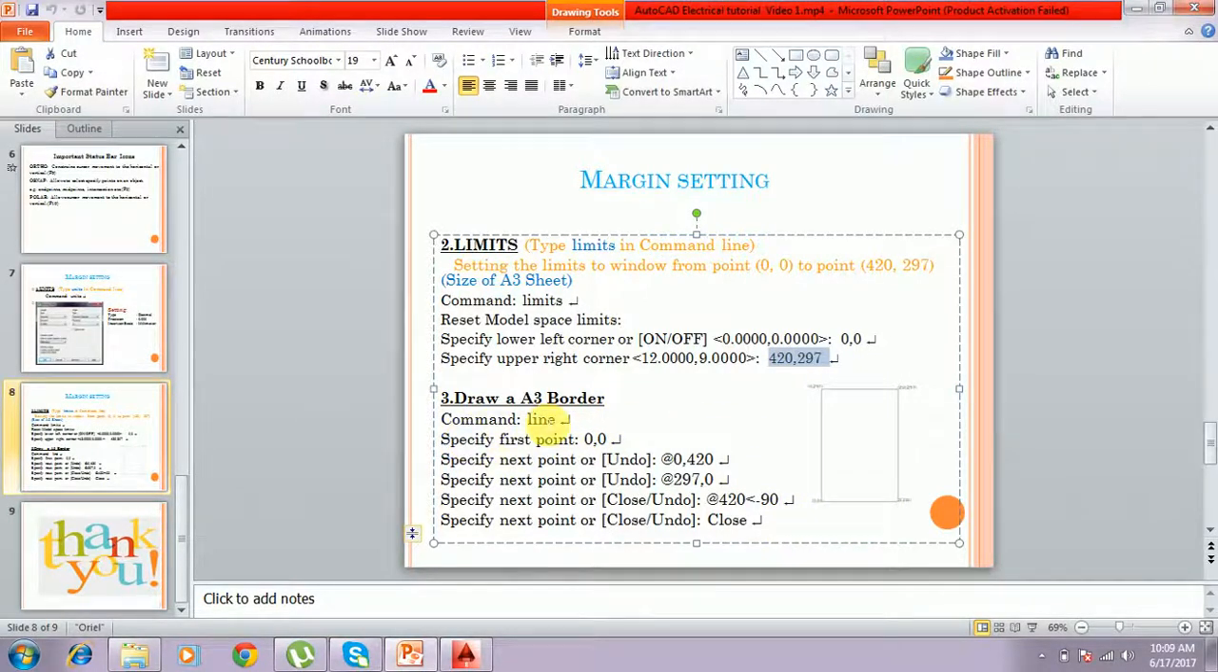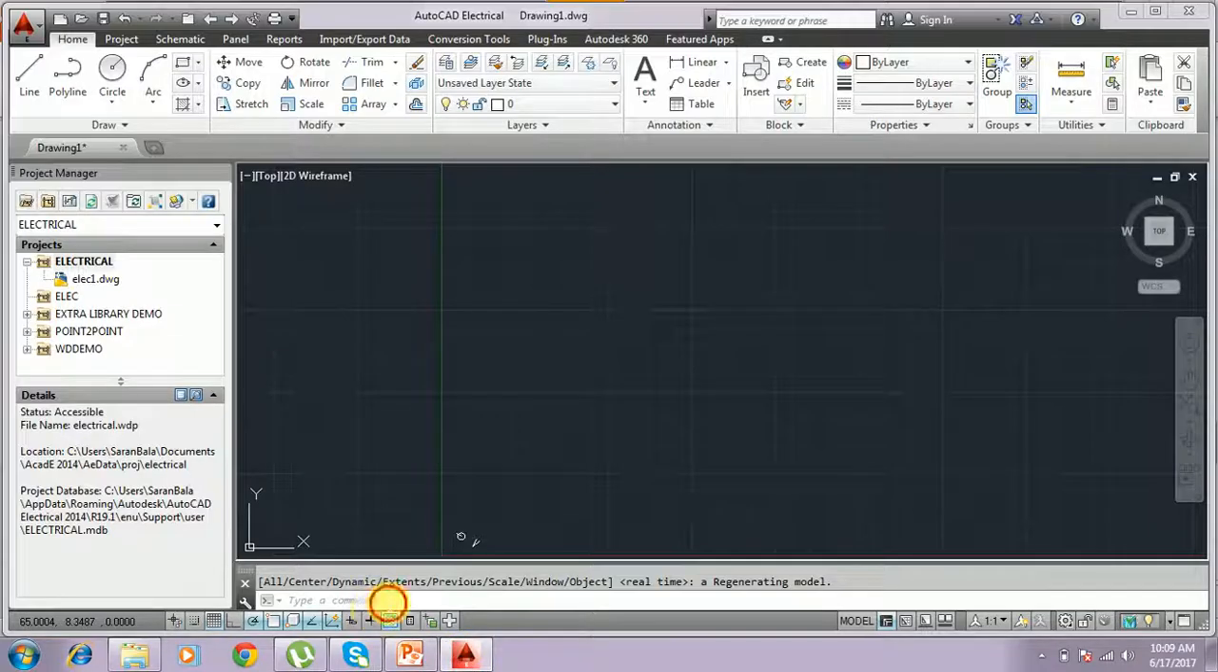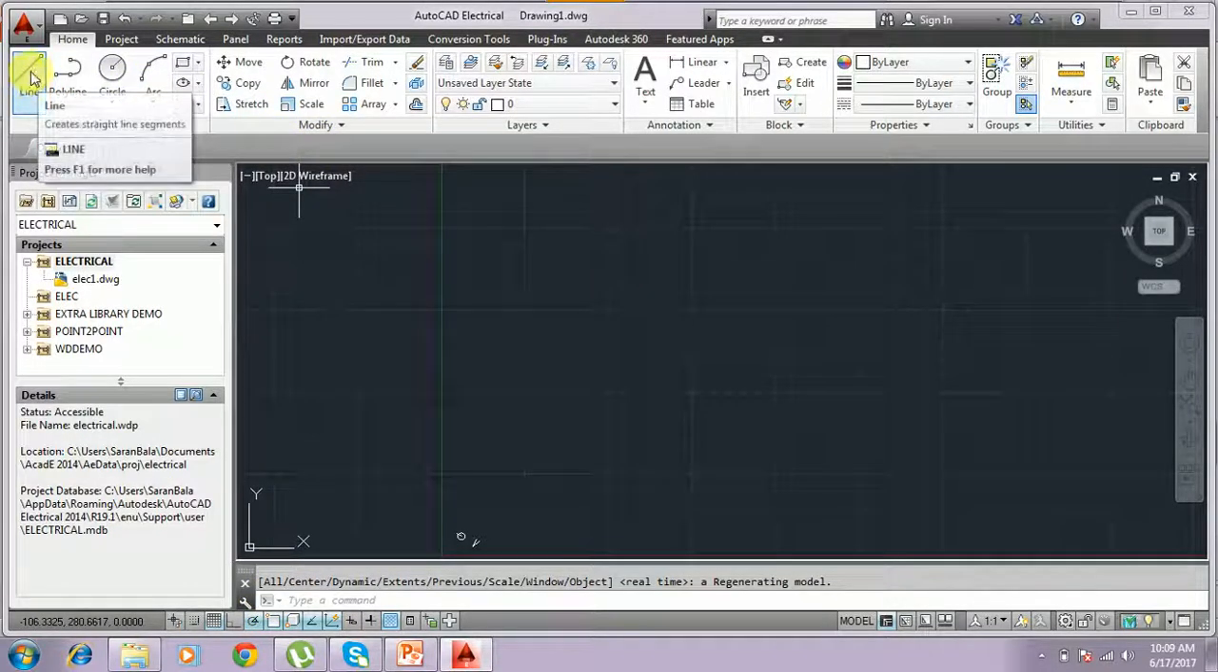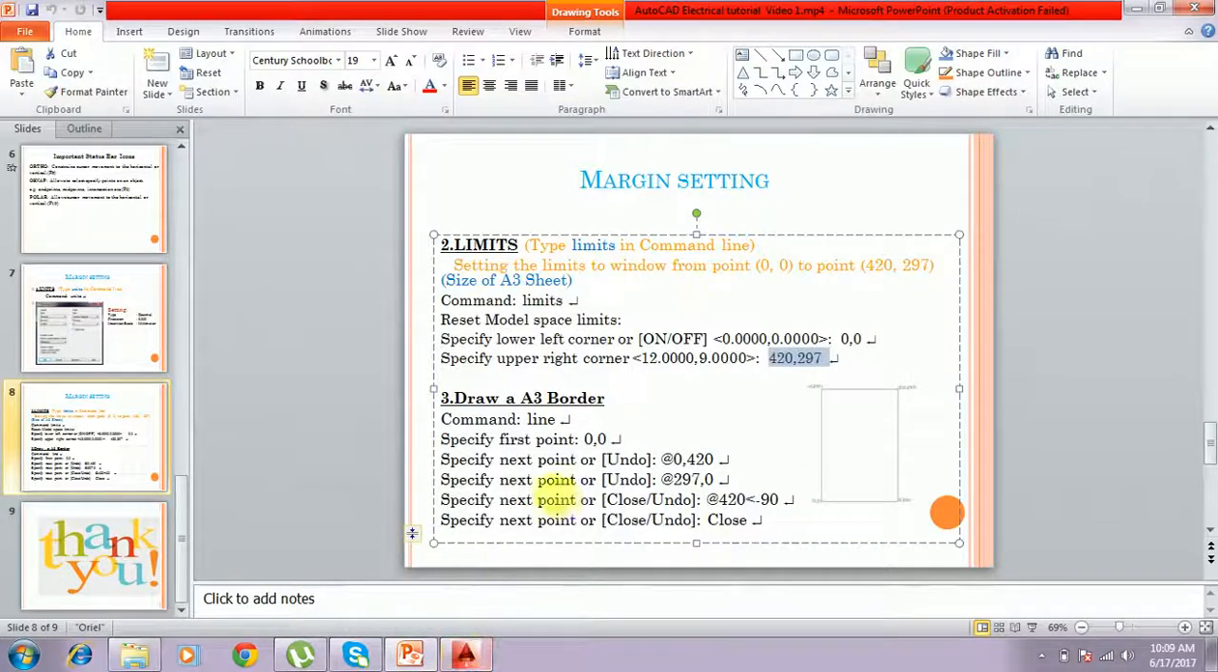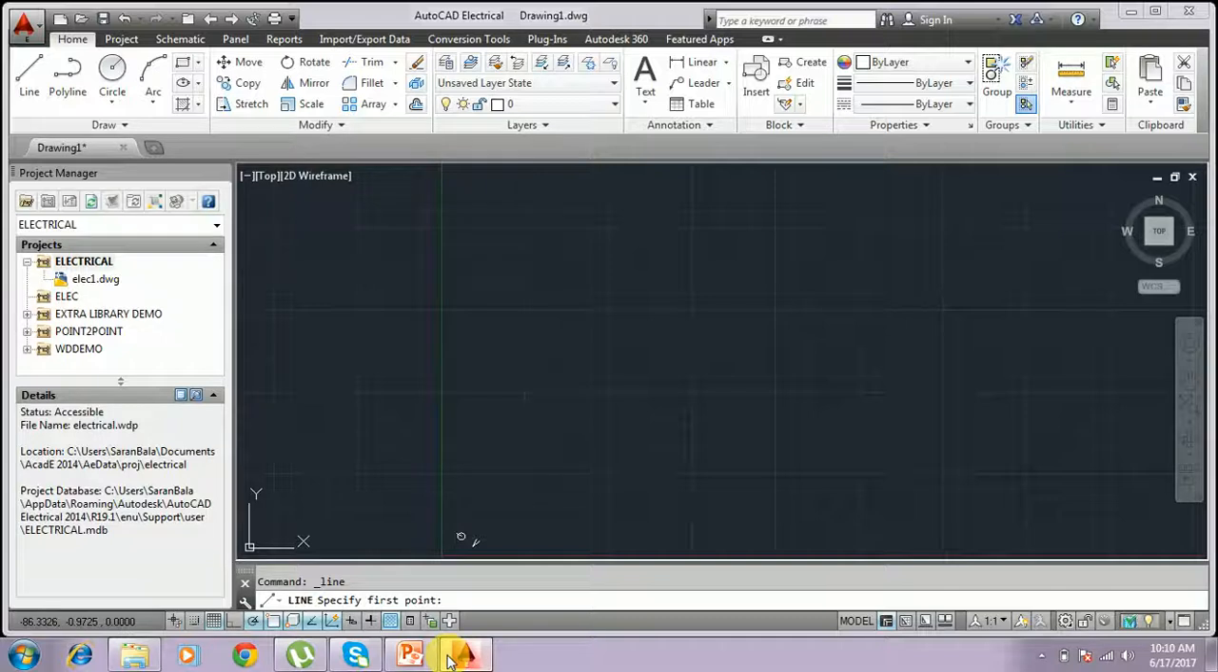First we have to go to the command line and type a command. We have three ways, like just typing on the keyboard or pressing from recent commands, and I took it from the toolbar. I click this line, specify the first point. I have to give the first point. The first point we say is 0, 0. I type 0, 0, and it asks for the next point.